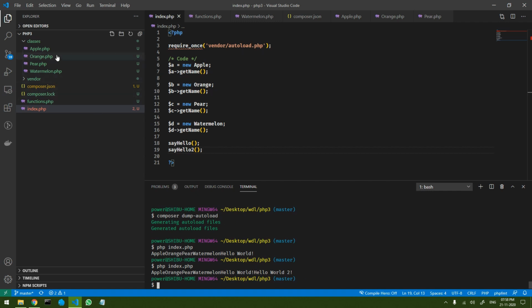Okay, so the basic idea is whenever you create a new class, or basically whenever you create a new file which the composer doesn't know, then you will have to run composer dump autoload to let the composer know that there is a new file. Okay, once it is added inside the composer cache, then you don't have to do composer dump autoload again and again when you change the contents of the file. Okay, so that is one thing to note.